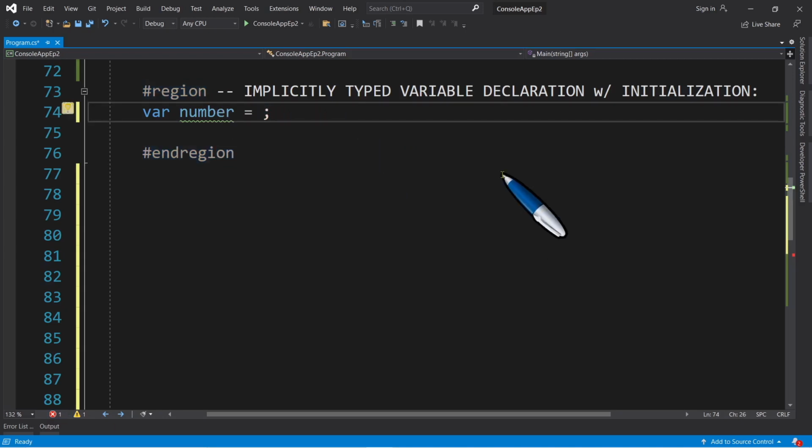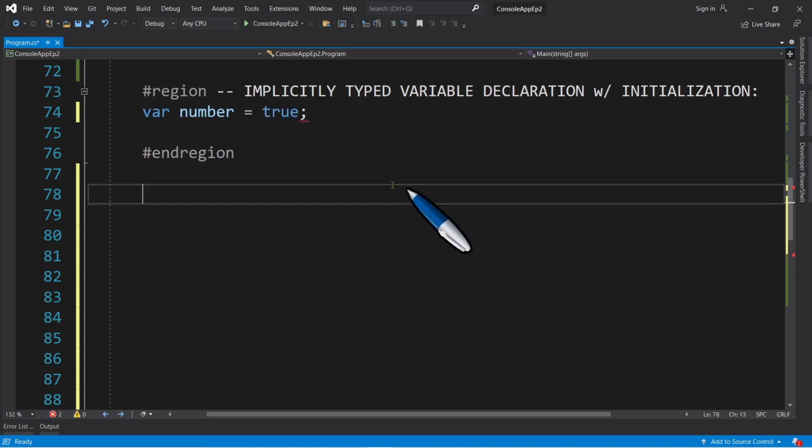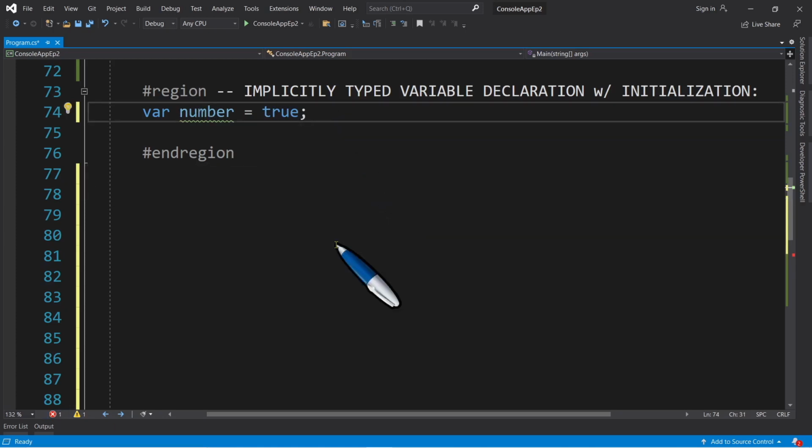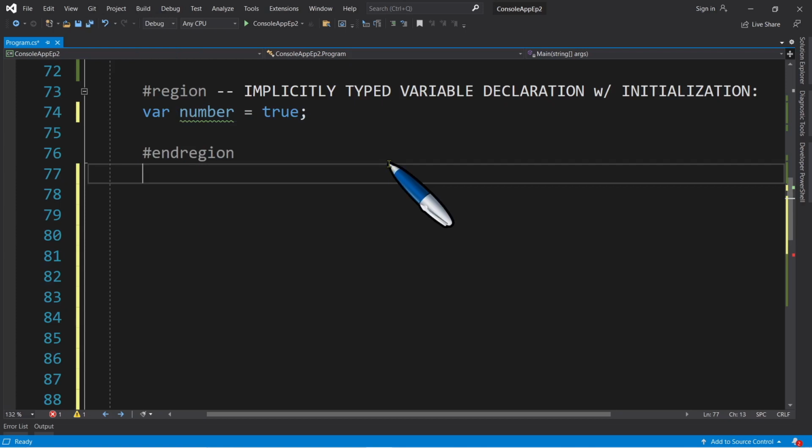Another, if I use true as a value of number, the number now is a boolean variable. So that's how we use the var keyword. Because in other programming languages, like for example in Java, there's no such thing as a var keyword.